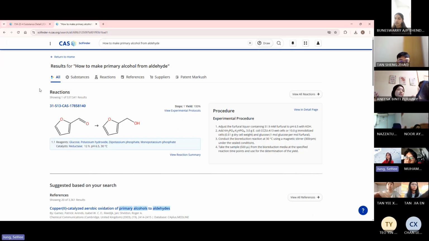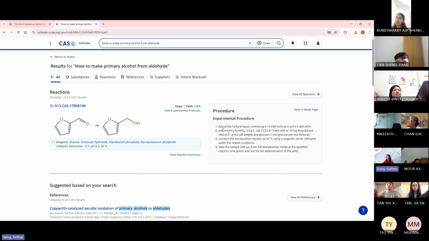So again, all, but reaction comes out as the first result. So then there are also procedures available. So because we started the keyword search by doing how to make, this system understands that you want to really know the procedure and experimental procedure of how the reaction works. So it really tells you the procedure. So number one, you would have to adjust something, you have to add something, you would have to do this and that. So that will be what it is providing on the front page.